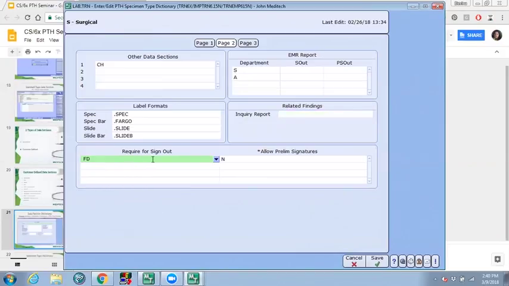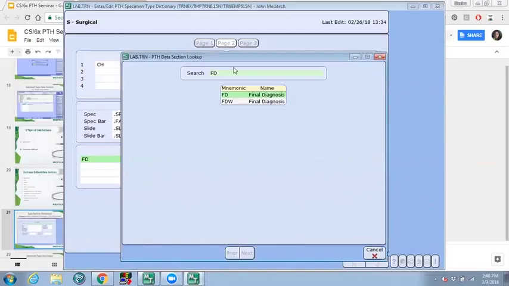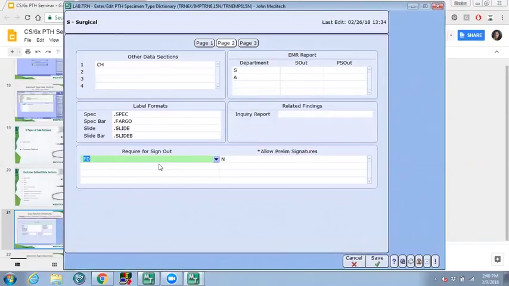Under the require for sign out, this prompt is a lookup into our pathology data section dictionary. So at this prompt, you would have to identify any data section for which you want some type of findings entered before you can allow a user to sign out a case. So with this setup currently for a surgical specimen type, you need to enter some kind of findings into a final diagnosis data section before you can sign out the case. Otherwise, there will be a hard-coded error message saying that you need to enter findings into the SD data section.